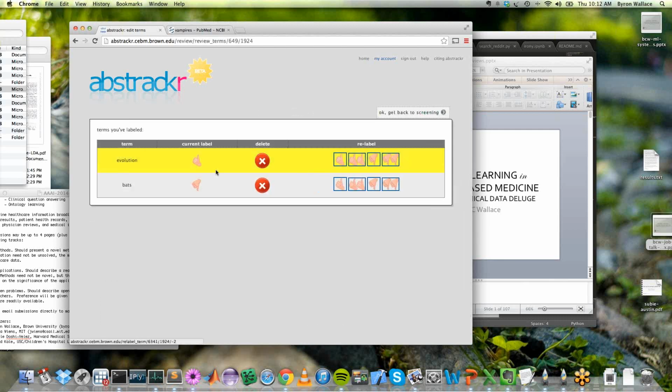You can also review your terms. Remember we put evolution in bats, and these will subsequently be highlighted. We can delete these or relabel them as well. So that's kind of the basic screening setup.